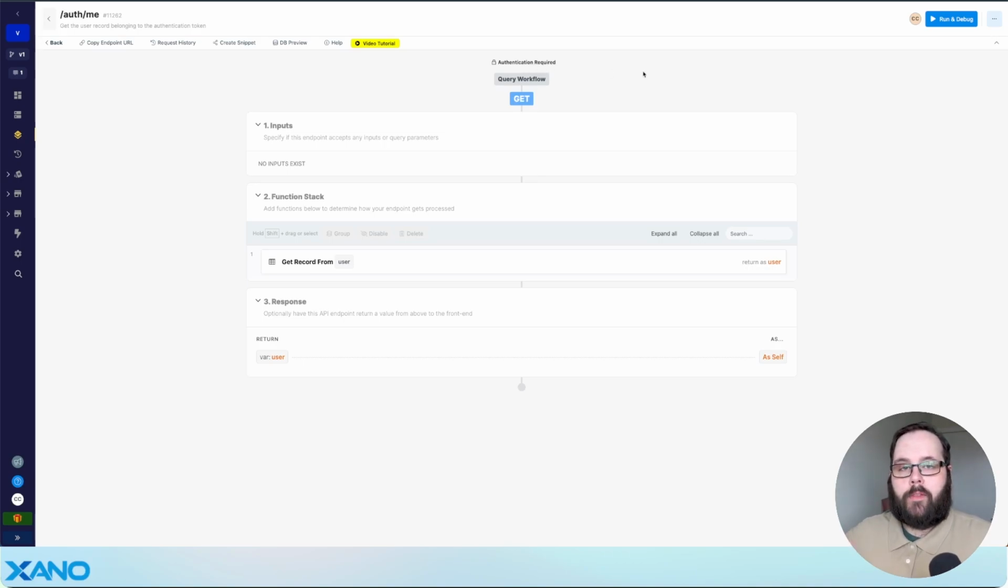That means that for this API to actually proceed in execution, it needs to be provided an auth token, and that auth token needs to be valid. The only step in this function stack is to get the user record. So this endpoint is used in a couple of different ways. The first way is just an example of how authentication works.